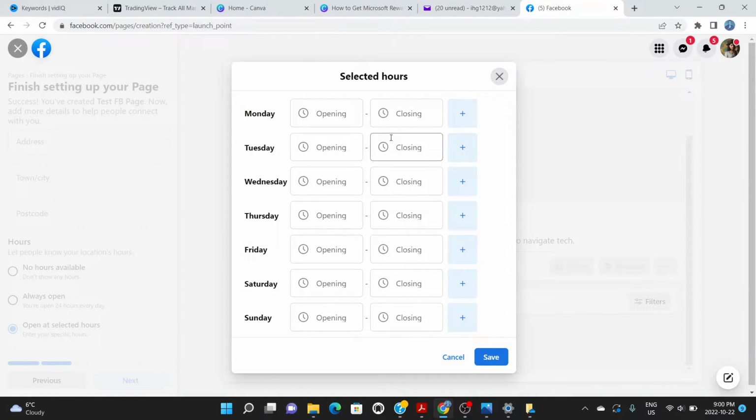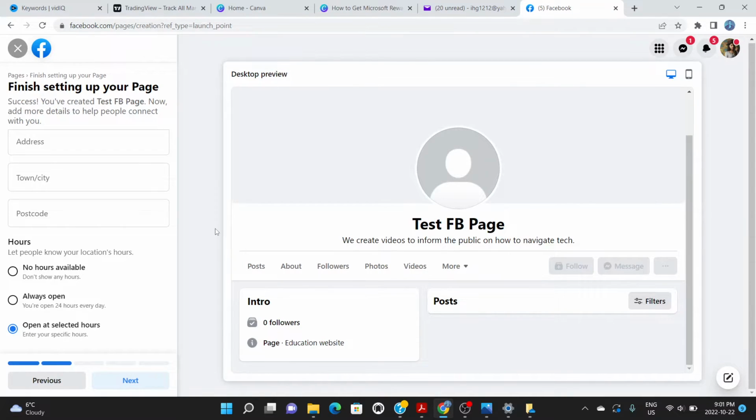It tells you when you're open and when you're closed, so people can know when they go through your Facebook page. So that's how this works, guys. If you have a business, you need to have this, because there are over 1 billion users on Facebook, so you should have this, right?